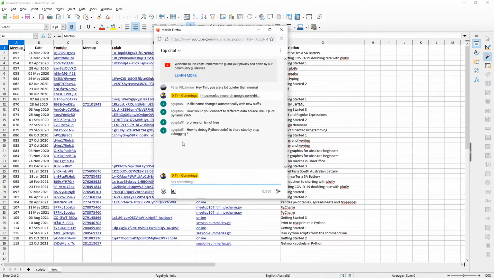Okay, so we've got a question here. How to debug Python code? Is there step-by-step debugging? So in Google Colab, there's not really step-by-step, but you can put one line per cell.